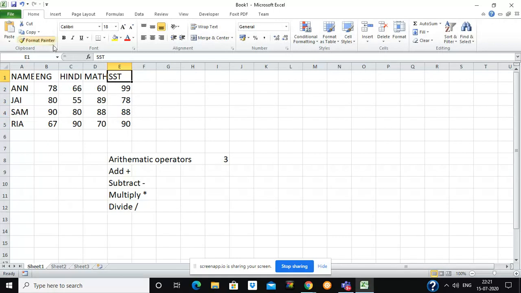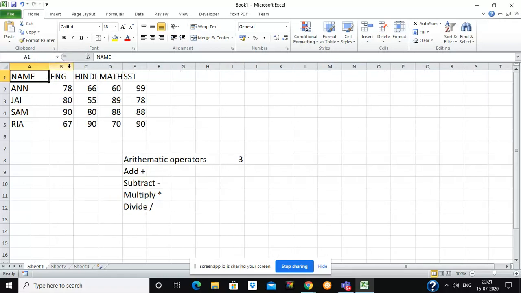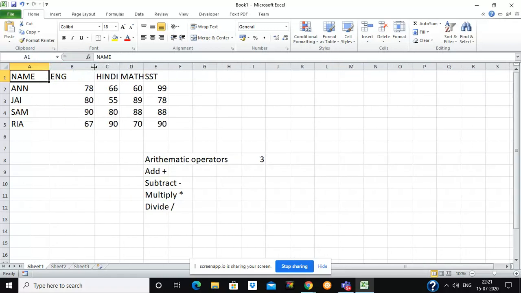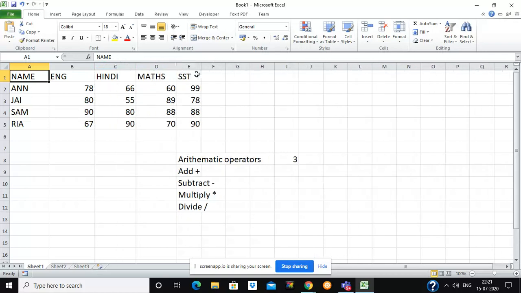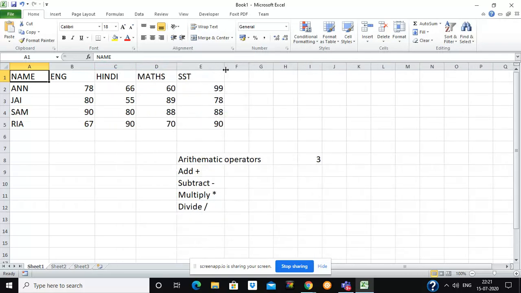Now as you can see, these columns are not big enough to fit all these words. So I want to increase the column width. As you can see, A, B, C, D, E are called columns. You place your cursor on any of the column headers. Right now my cursor is like this. When I place my cursor on the column header and drag it, the column size will increase.